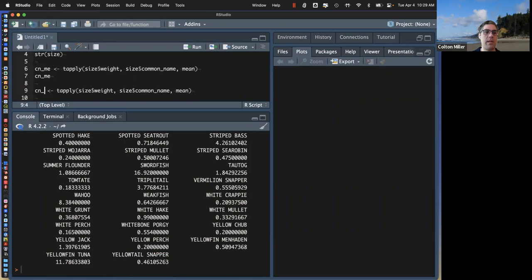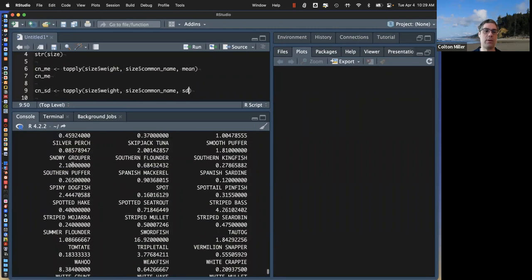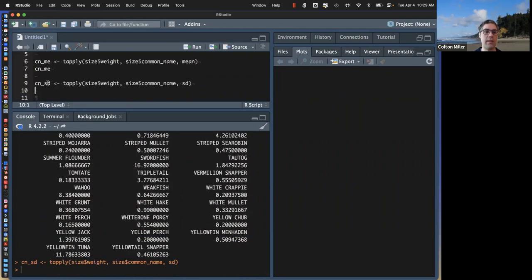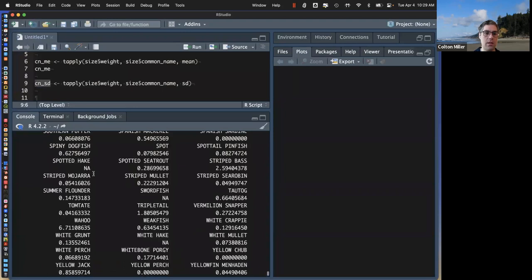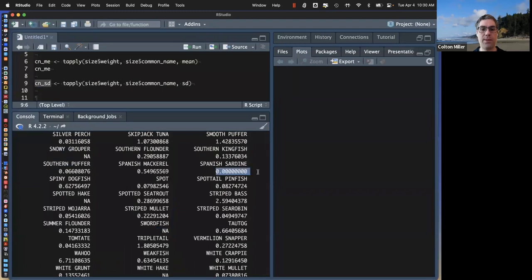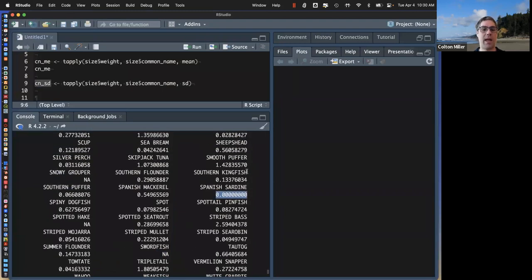So maybe instead of the mean, I want to look at, say, the standard deviation. How variable were the measurements for each type of fish? SD is the base function in R to calculate that. Some fish you'll see have NA returned. That is for where there was only one observation collected, or only one of those fish sampled. There is no variability in those observations when there's one sampled, so you can't calculate a standard deviation. If you had a 0, that essentially means that every fish sampled had the same weight observed.